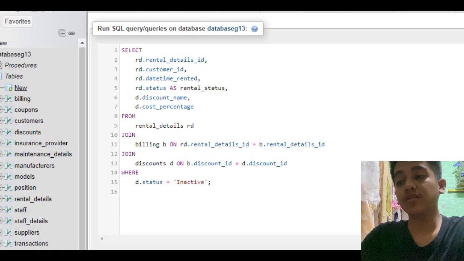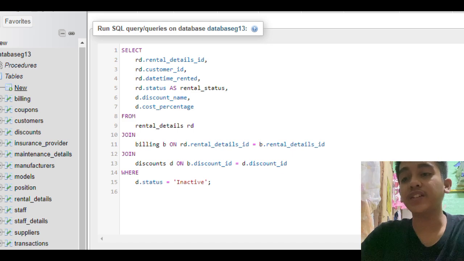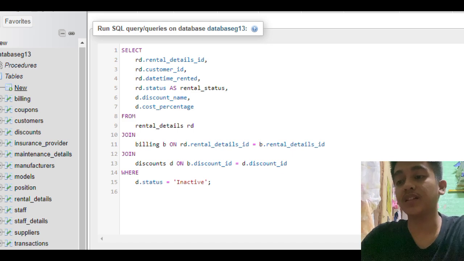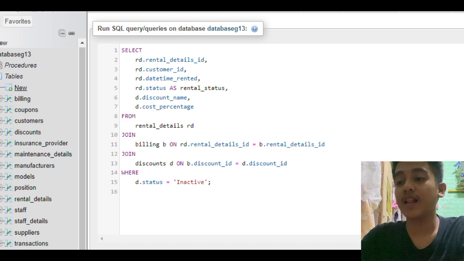And with the SQL code being shown right here, I will now begin the explanation of this query. This query lists rental transactions where discounts from inactive discount offers were applied. It includes the details about the rental, the discount name, and the discount percentage.